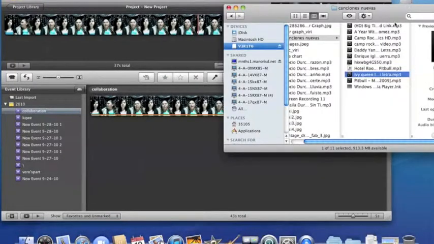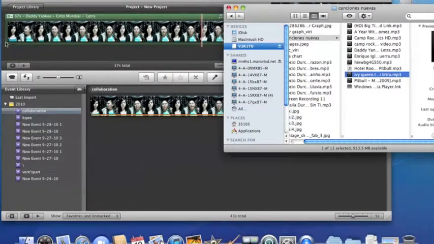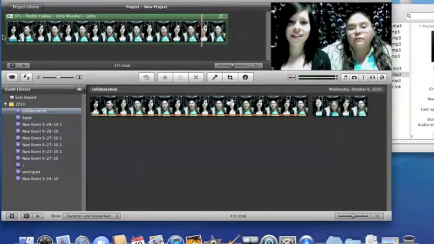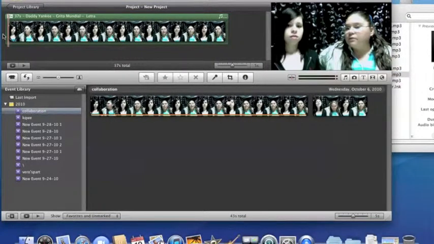And you again go to your files and pick any song you want. And make sure you do the same thing and just let go. You can play it again to see if you actually like it this time.